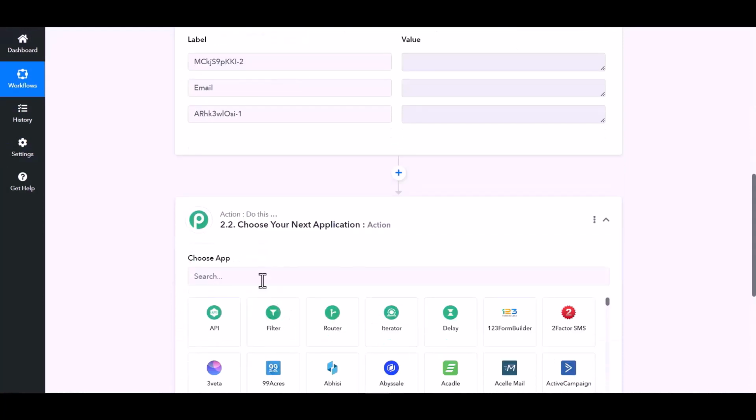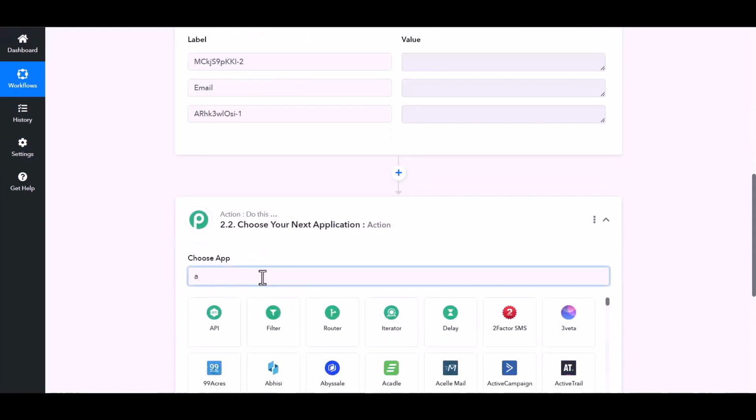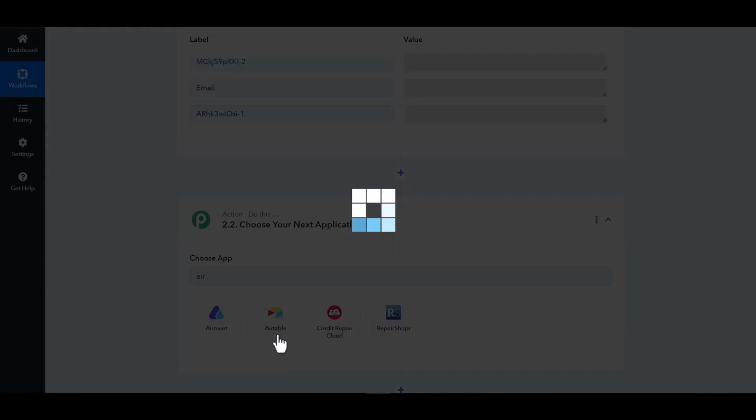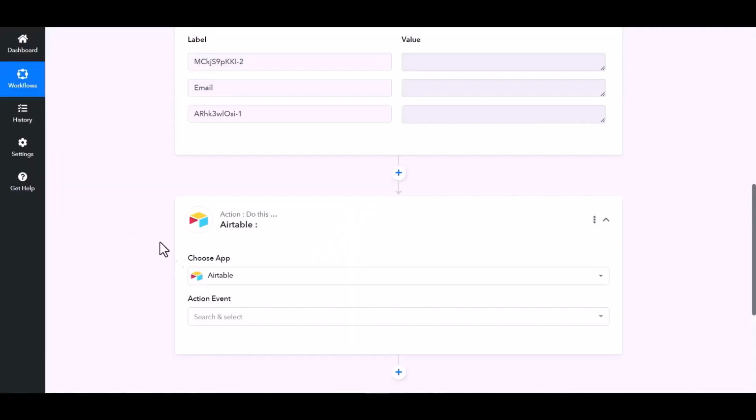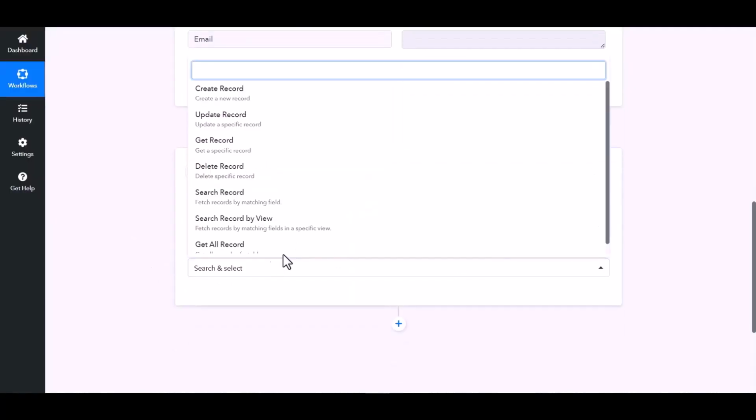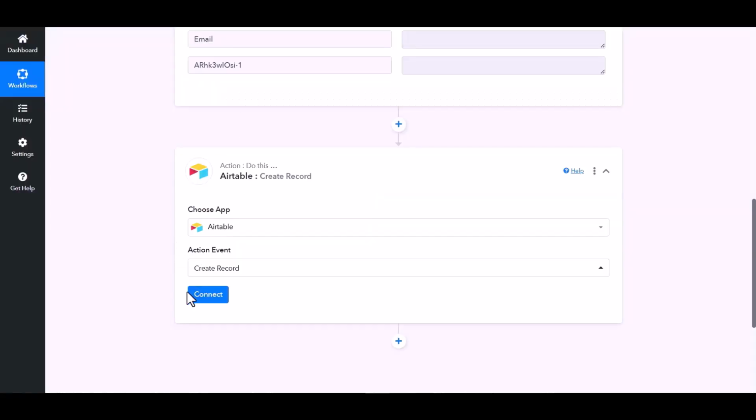Now go to the Pabbly site and choose Actions. Airtable. Choose Action Event. Create record. Connect.